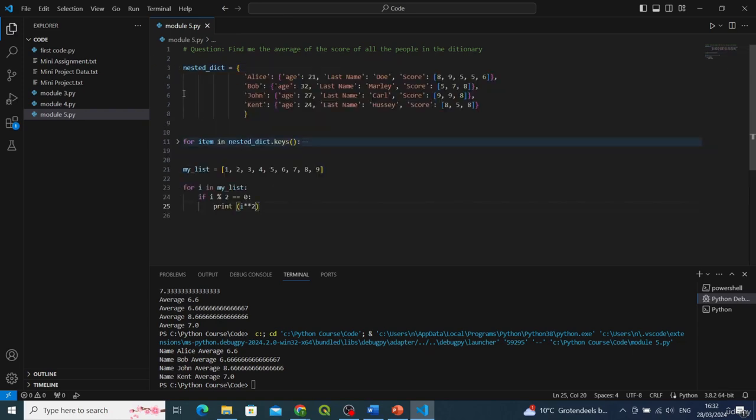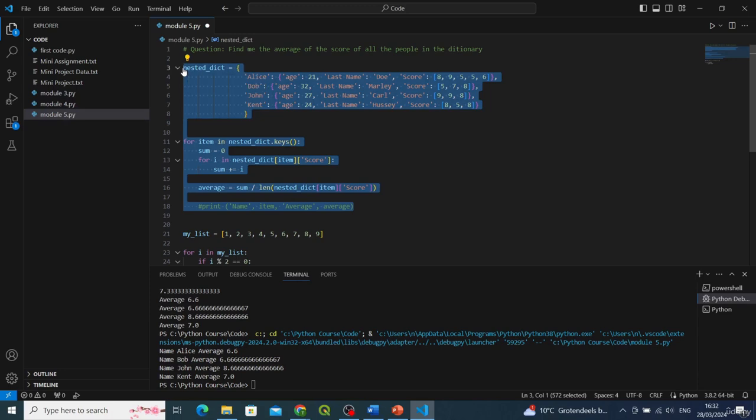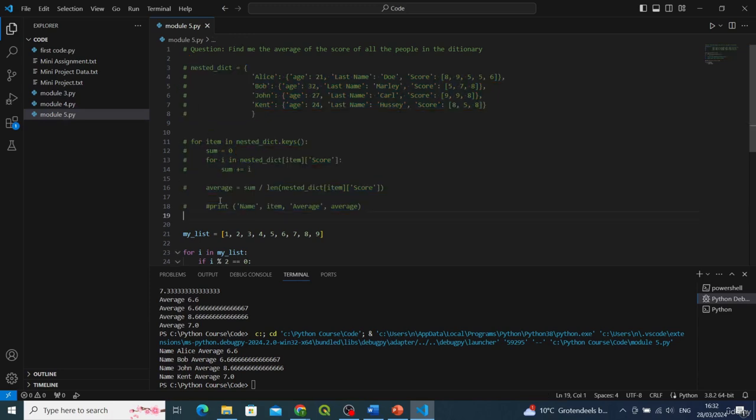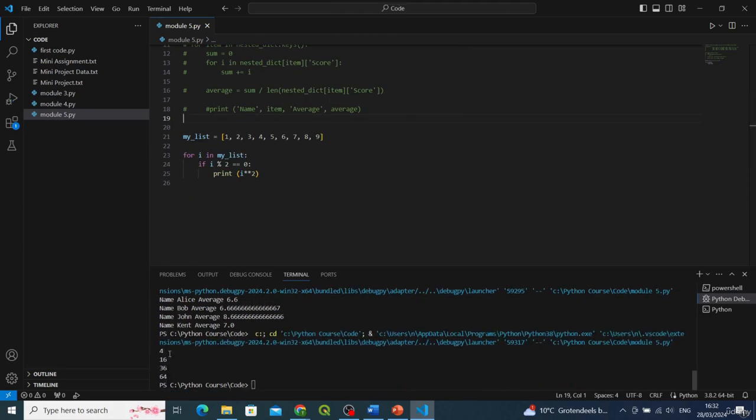And let me get rid of this one, just the print statement. So in fact, I can just comment this complete code like this. It is now commented. Now we are just concerned with this thing over here. So let's just run it. So it says, okay, 4, 16, 36, 64, that's fine.